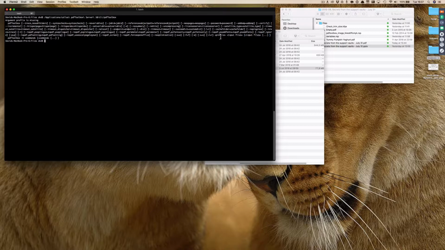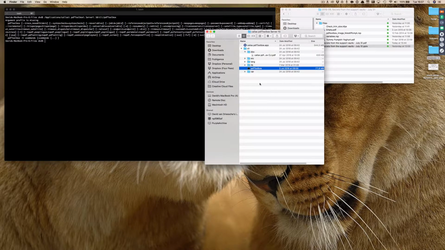Now, where does this profile come from? Well, that goes back to the reason that I download pdfToolbox server.